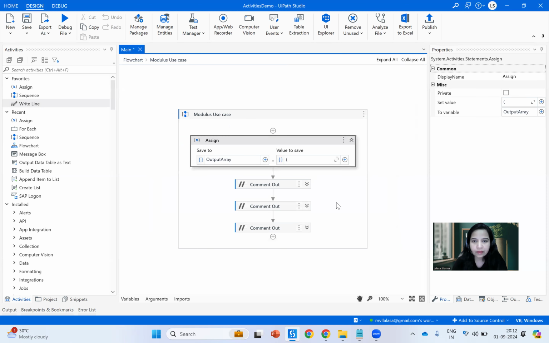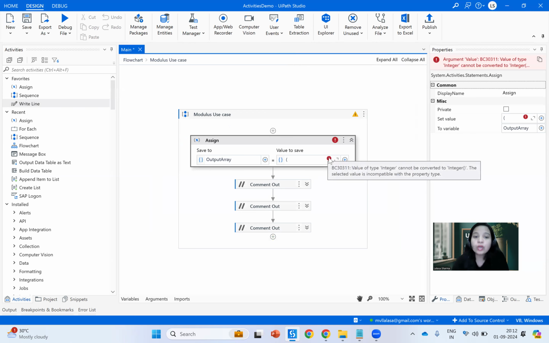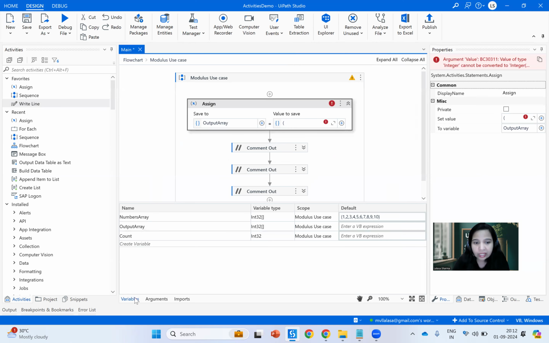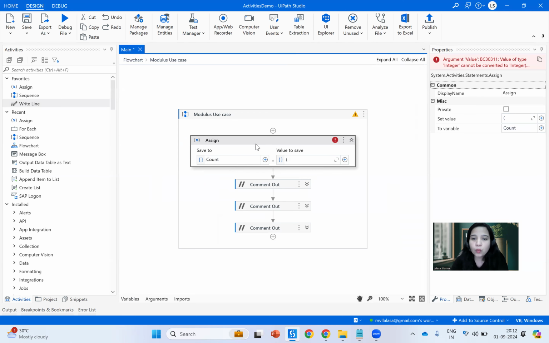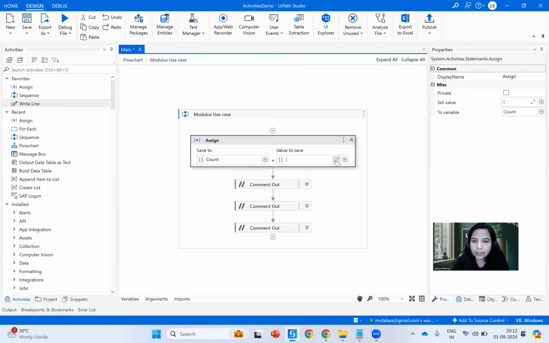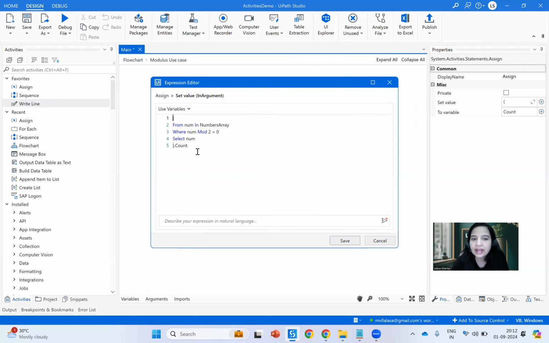and hit on save. There is an error being thrown. Why? Because output array will accept something in an array format only. So what will we do? We will call our count variable here. So what are we doing here, guys? We are calling the count variable, and we have just modified our LINQ query. So the conditions and all remain the same: from num in numbers array, and you are mentioning your where condition here, where num mod 2 equals to 0, and you're selecting that particular number which is matching this condition. And instead of giving the output as to array, you're giving it as dot count.